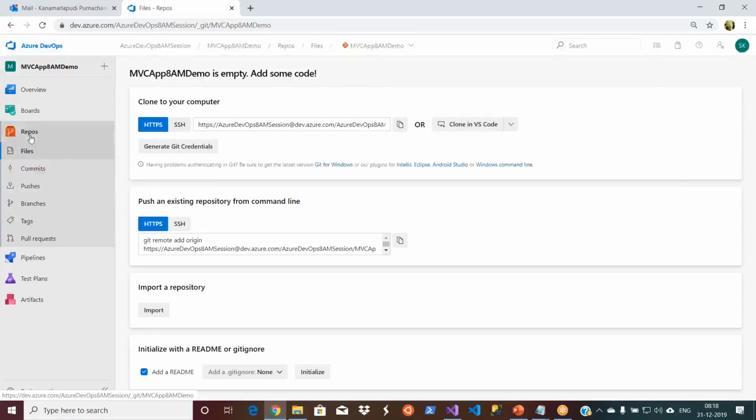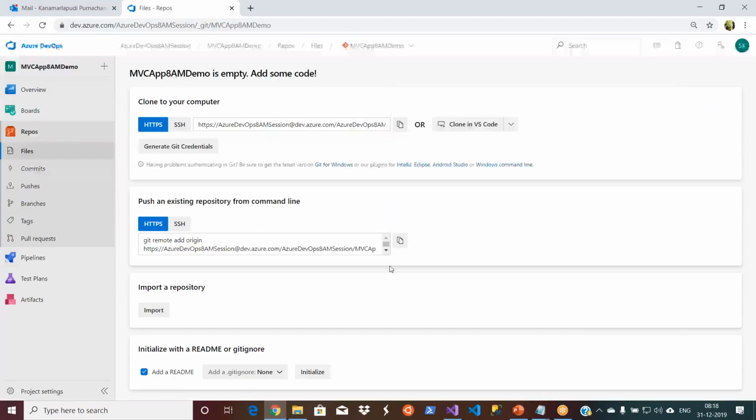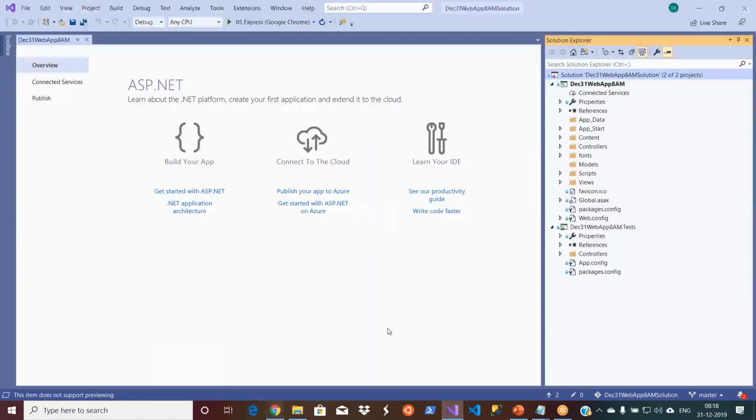There is nothing here. And even if you go to the project MVC 8 am demo and then repos, you don't see anything. You go to the repos, you go to the files, everything is empty here. Okay, here you will be seeing now a different thing. Okay, now I want to push it.